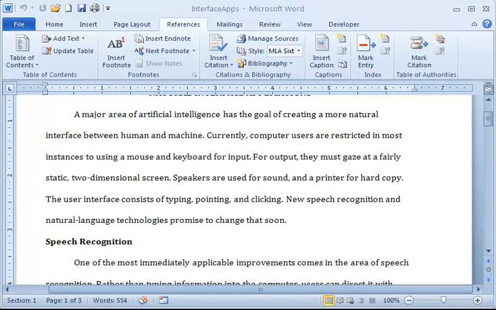The difference between the two is a footnote is an explanatory note or a reference that is printed at the bottom of the page where it is cited, whereas an endnote is again an explanatory note or a reference, but it prints at the end of the document. But in any event, it gives credit to that source that you've used within the document.